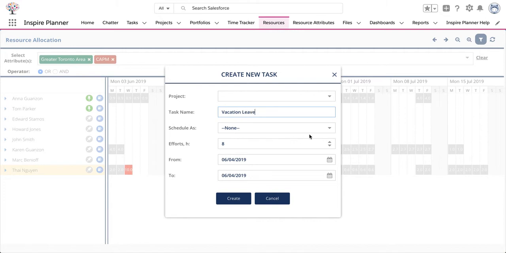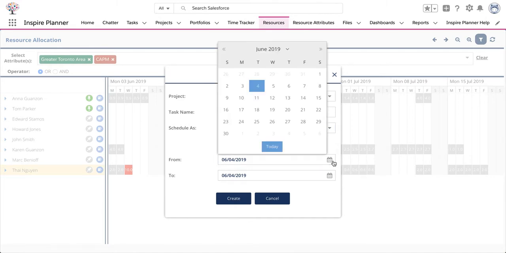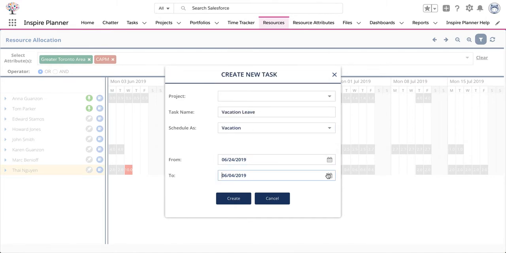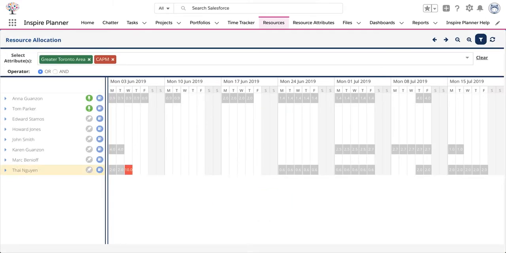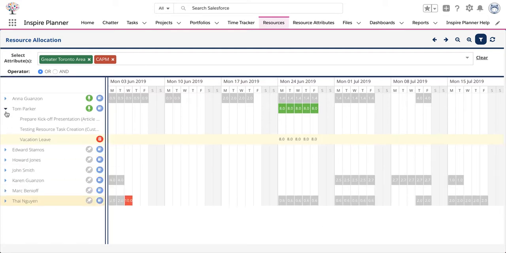Then within the Schedule As pick list, select Vacation. Next, specify the inclusive dates. Once you've populated all of the task details, click on Create at the bottom of the window. This will plot the hours on the chart to the right. To view the vacation time you've just entered, expand the resource on the left.